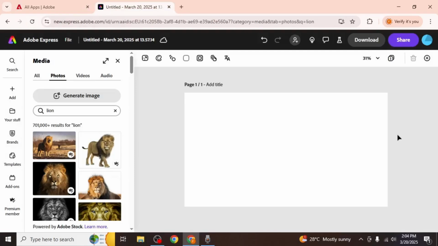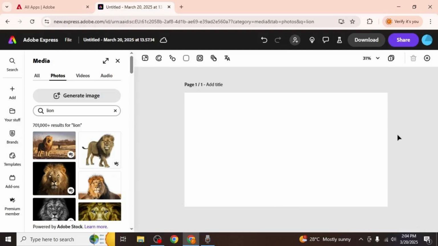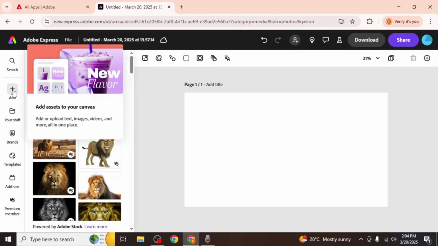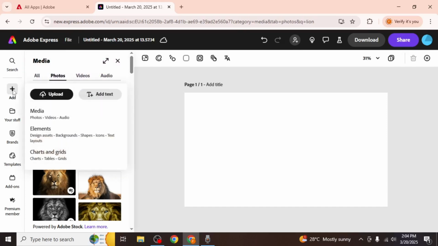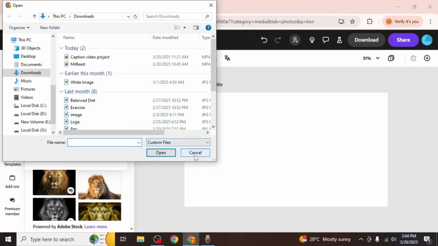In this video, I'm going to show you how to crop in Adobe Express. First, open Adobe Express and start creating a new project. If you want to import an image, click on the Add option on the left side of your screen. From here, select Upload and import an image from your device.